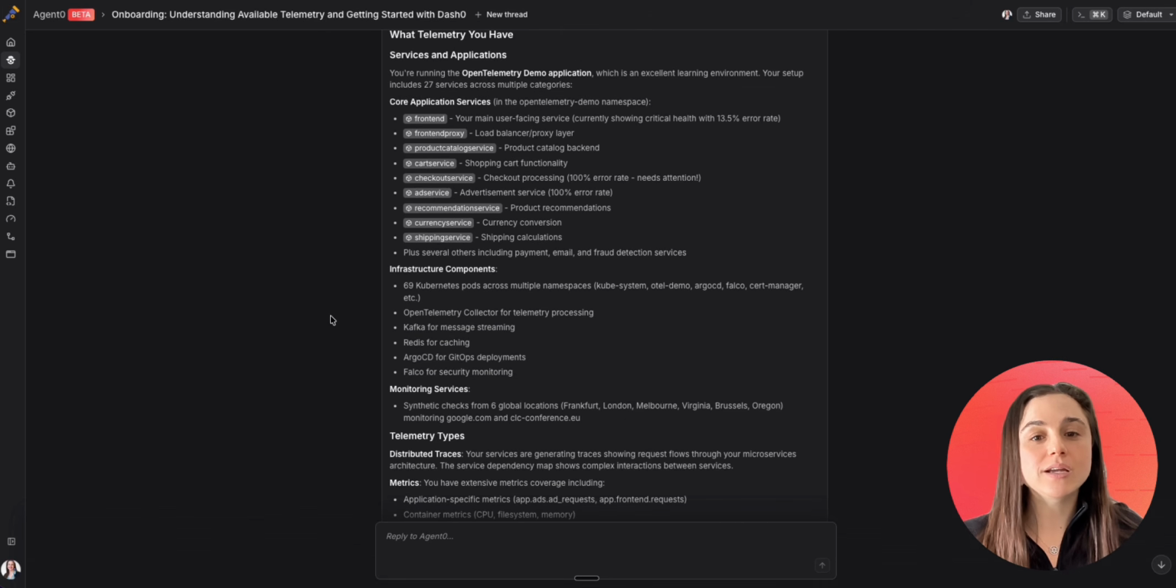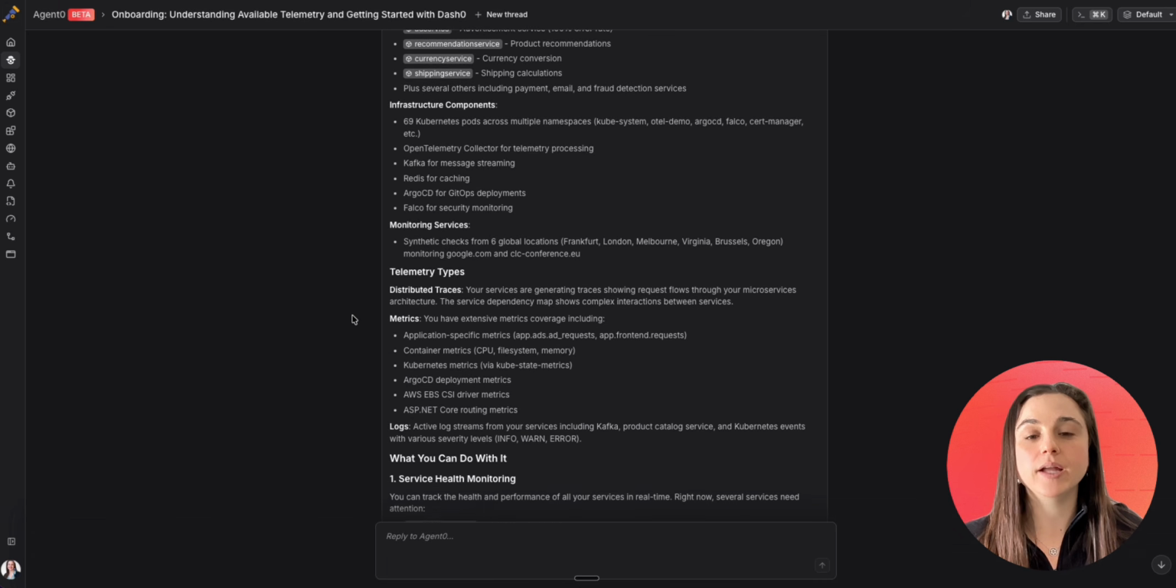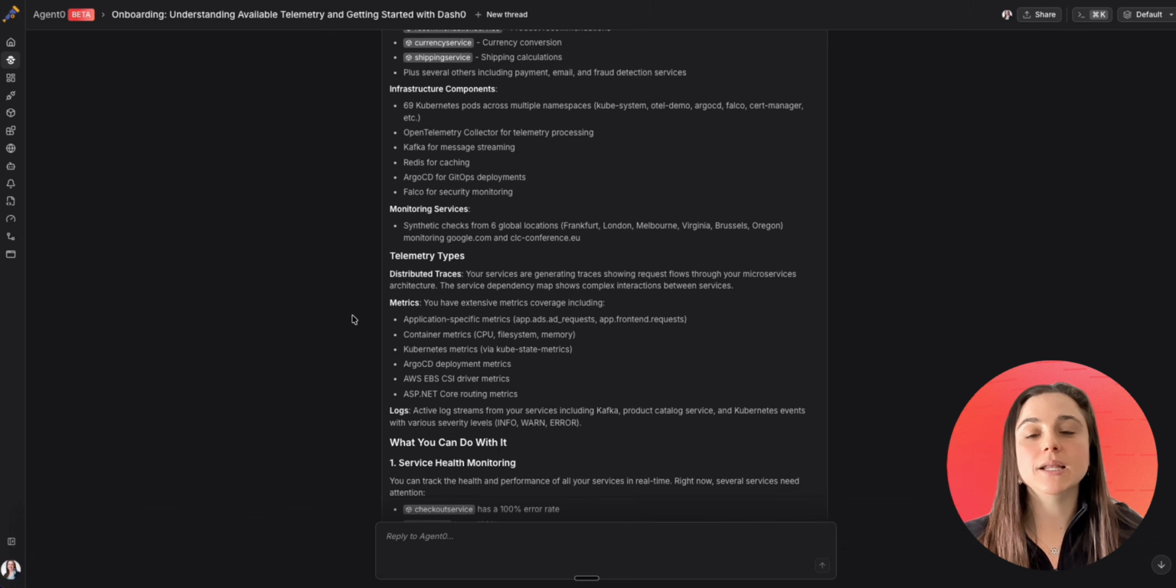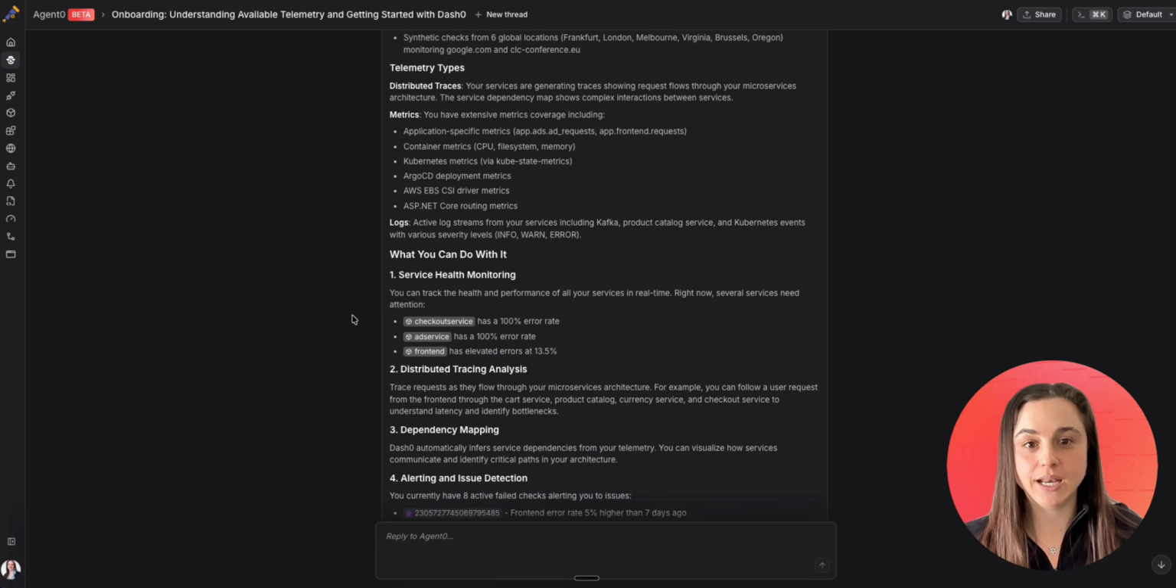Next, it summarizes the infrastructure. We can see that Kubernetes is being monitored along with the OpenTelemetry collector, Kafka, Redis, and Argo CD. This tells us that we have both application level and platform level visibility. Then it breaks down the telemetry types. We have distributed traces showing request flows, metrics for applications and Kubernetes, and structured logs with severity levels.